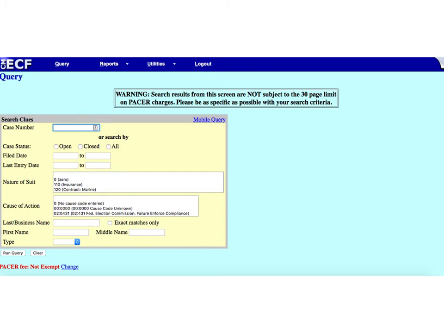I told you it has not been updated in two decades. If you have the case number, that's great. If you don't, put in the first and last names. And I think there's a drop-down menu that says, is it a party or is it an attorney? You'd want to pick the party because it'd be the defendant, and then hit Run Query.